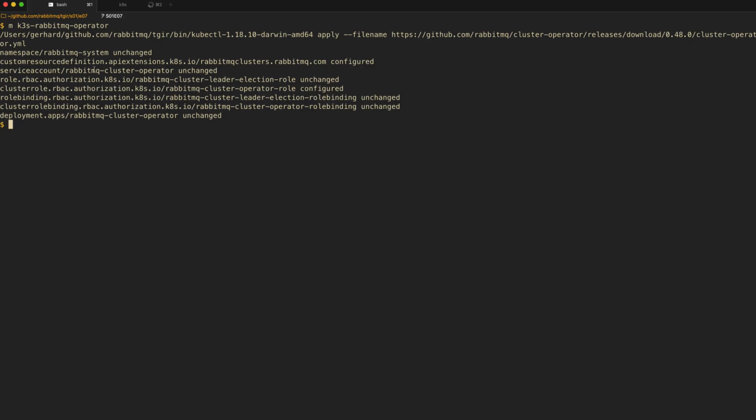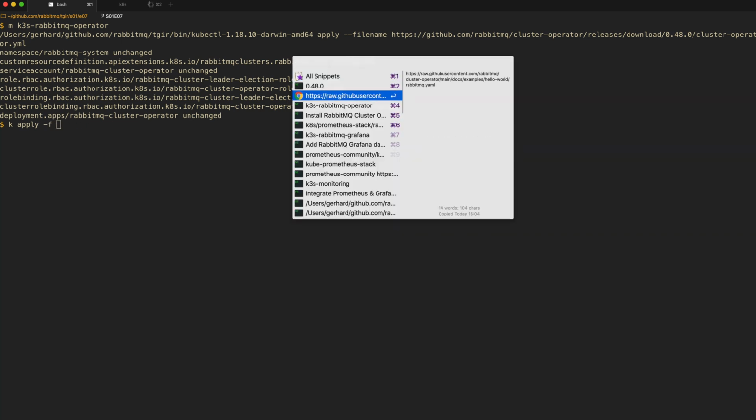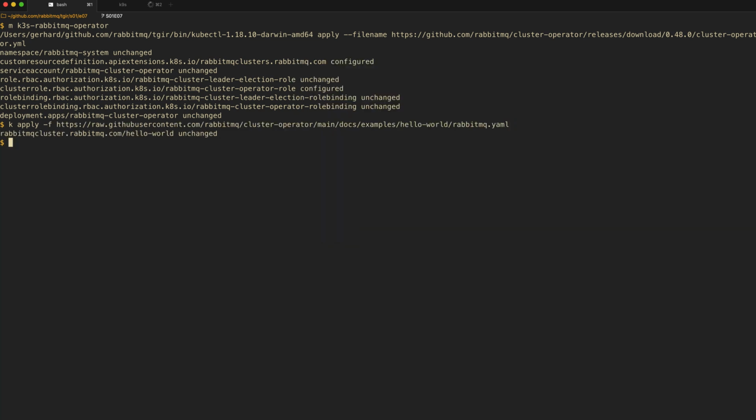So if we were to take, for example, this YAML, well, first of all, we have to install the operator, which we just have, version 0.48. And then kubectl apply, not that file name, this one. And that's all it takes to deploy a RabbitMQ cluster using the cluster operator.